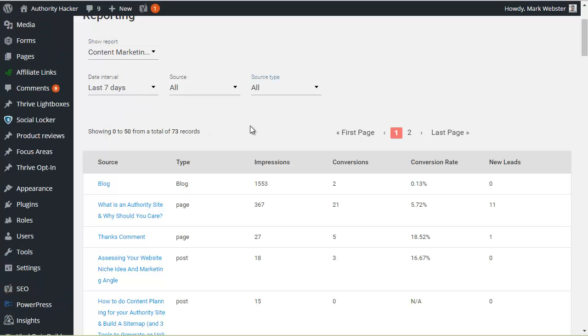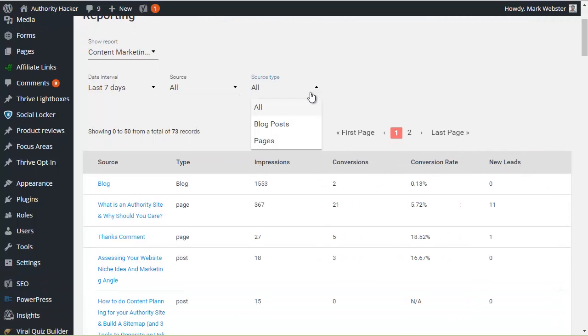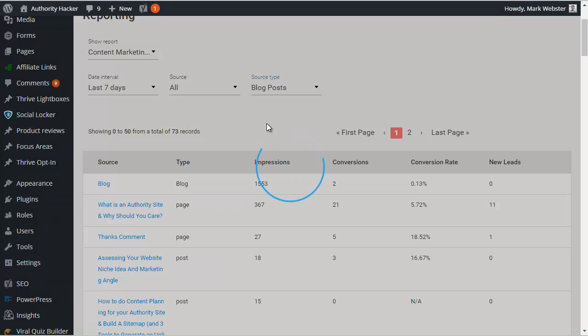Now, what the content marketing report allows you to do is view your conversion rate for every single blog post on your site. And why this is important is the first thing I always recommend people do when they install Thrive Leads is set up one site-wide lead group and one opt-in.